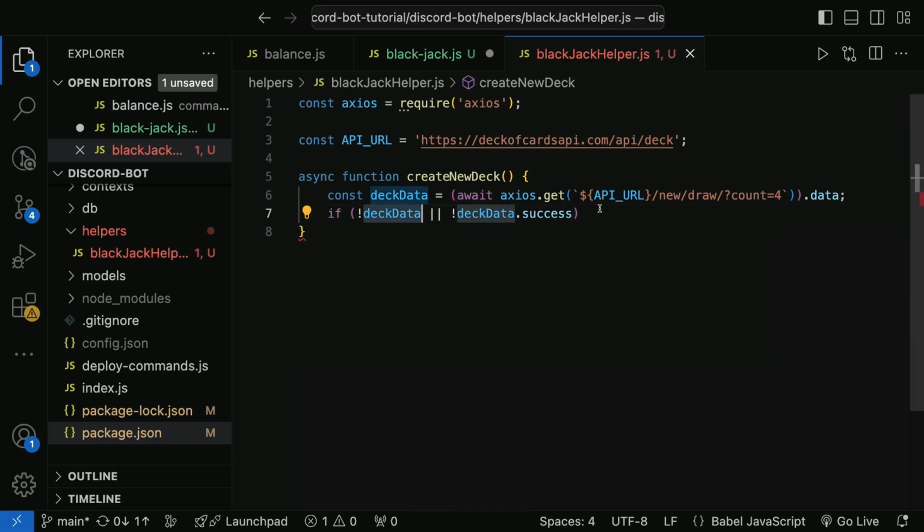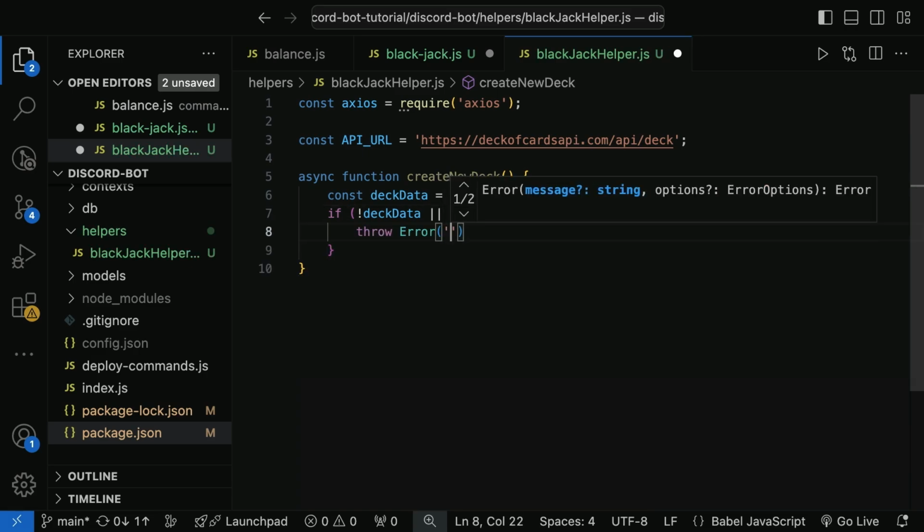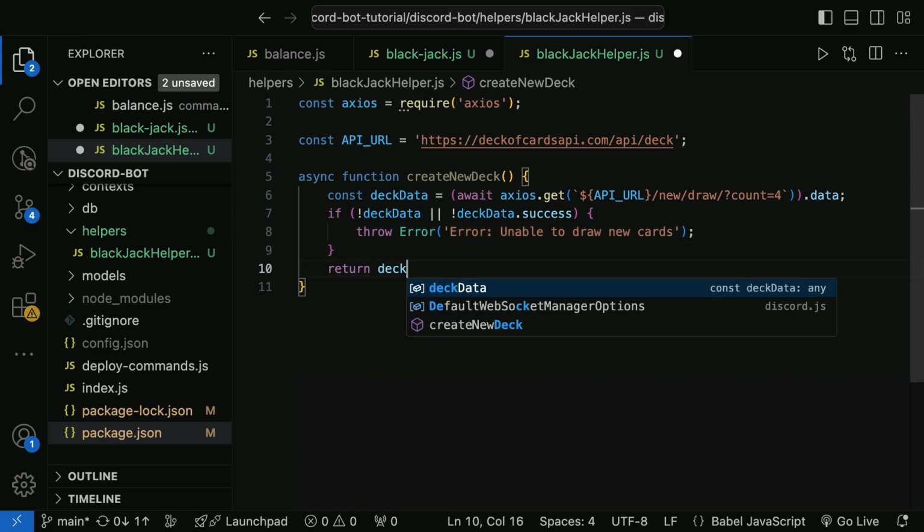So if it doesn't exist or if it's not successful, then we're just going to throw an error. So we're going to say throw error, and then we're going to pass a message. We're going to say error, unable to draw a new card. Or we can say unable to draw new cards. That's fine. You can make something more general than that. And then I'm just going to return deck data here.